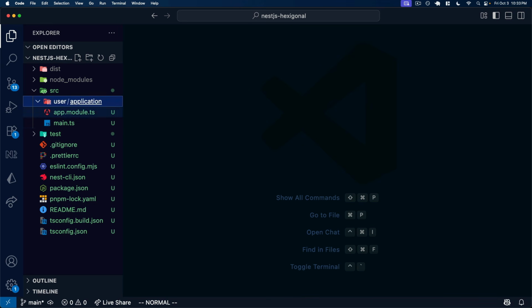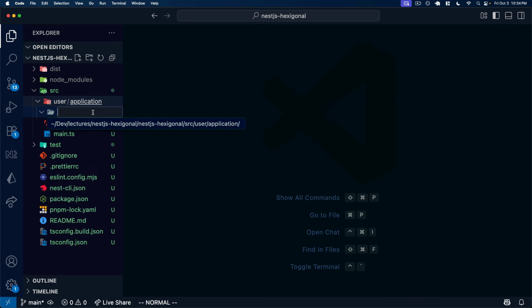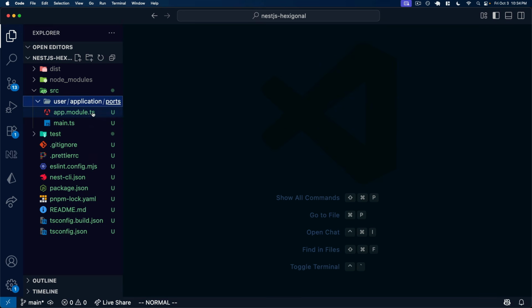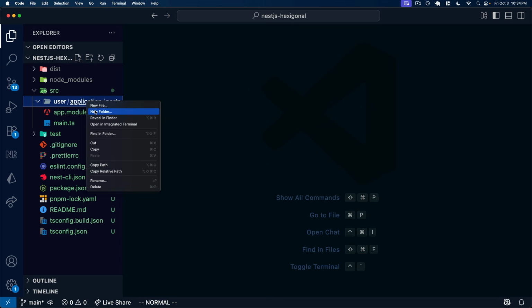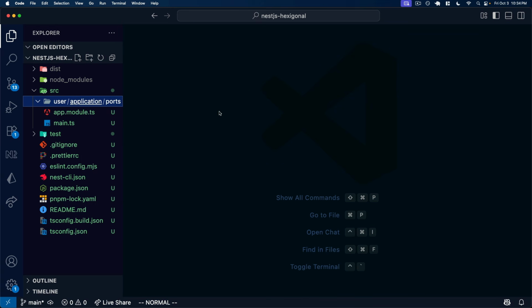We're going to have the application directory, which is where we're going to keep our underlying ports and use cases, which we'll see how they fit into our architecture later on. So inside of application, let's create a new ports. Now ports are going to be the abstract interfaces that define how the outside world interacts with our domain. So these are just going to be interfaces.